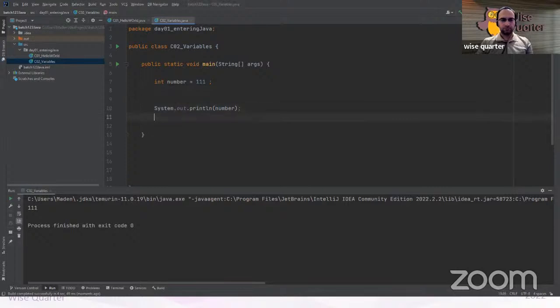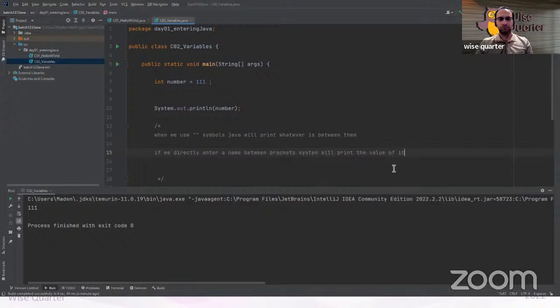Okay, let's write a comment here. When we use double quotes, symbols, Java will print whatever is between them. If we directly enter a value or name, let's say name, between brackets, the system will print the value of it. As you can see, instead of printing the name, it prints the value of it.